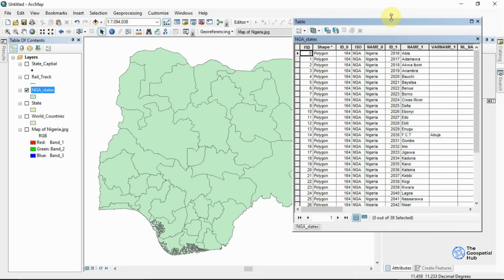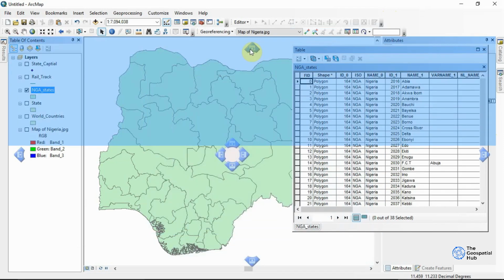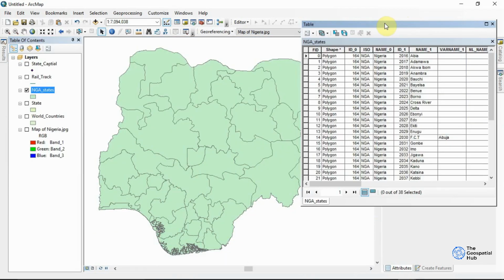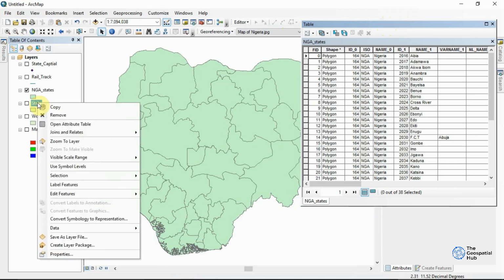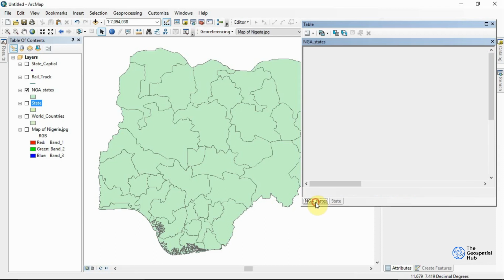Now we can resize it as we wish. And we can also move it about to dock it, but I prefer it floating. We can also open another attribute table for another layer. And we can navigate between the two attribute tables.